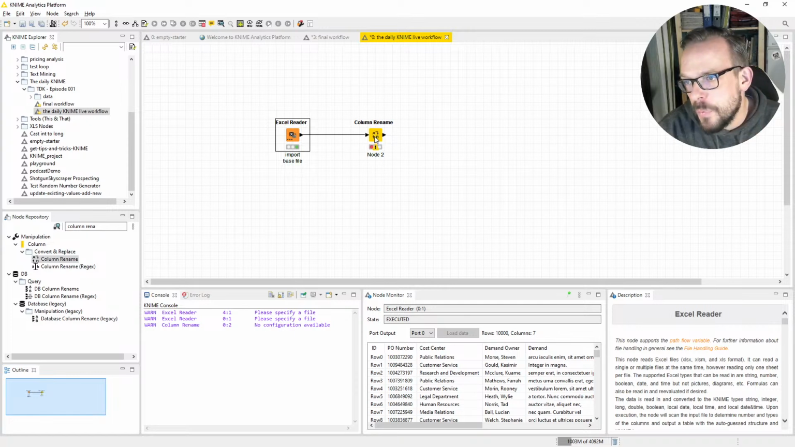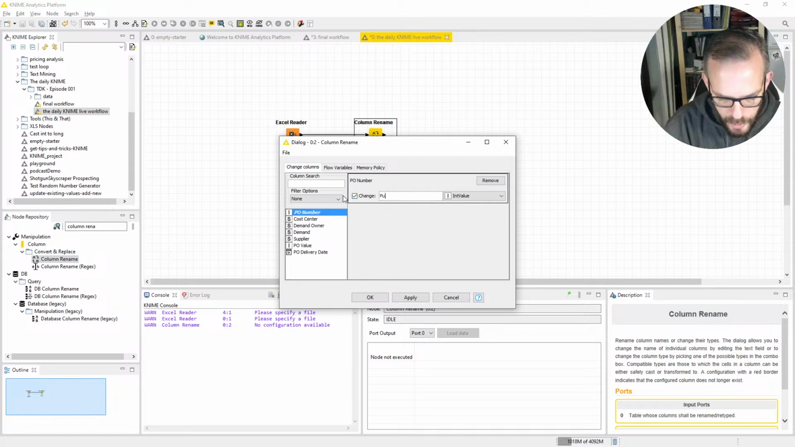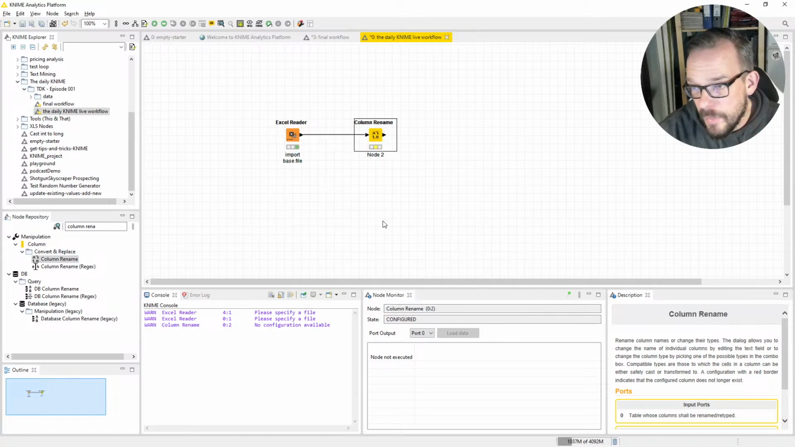So as we have heard before, double click and open it. Which is the column we want to work with? Well, let's just work with the PO number. We want to change maybe its title to purchase order number, because maybe we want more readable titles. And we change its type to a string value. All right, that's it already. Click OK. As I said, micro steps.